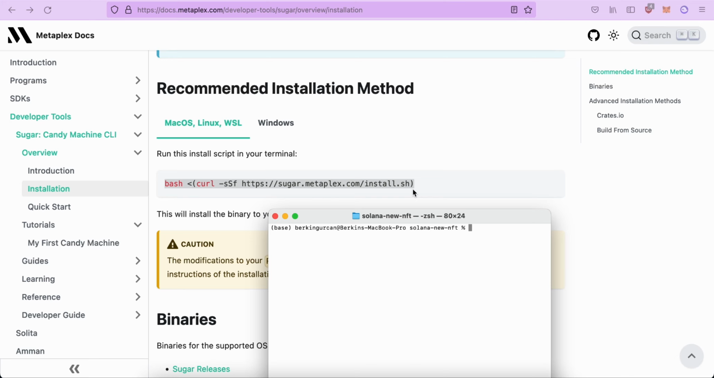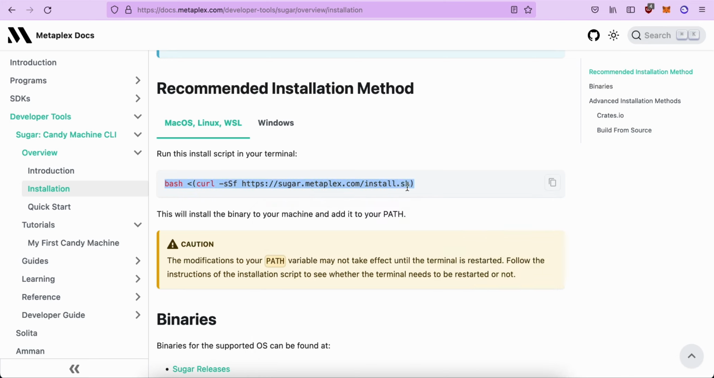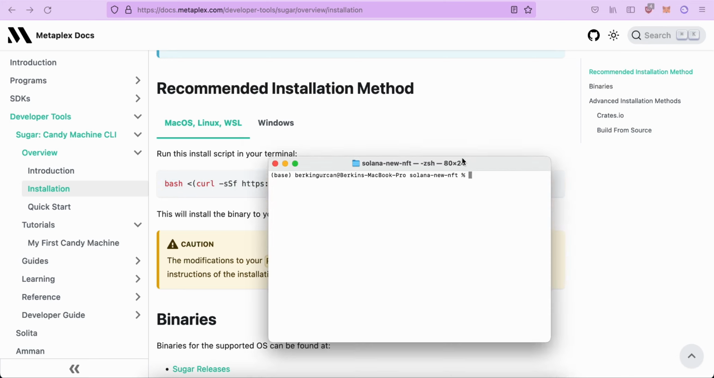Hello guys, we are going to create our own NFT. Before that you should have installed Solana CLI and Metaplex Sugar CLI. In order to install that, you can write this command to your terminal and install it.